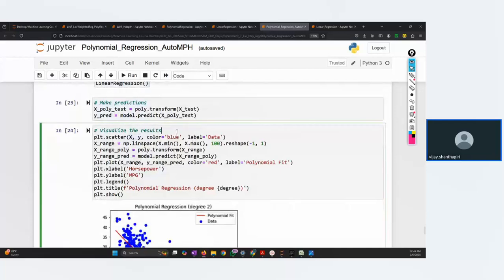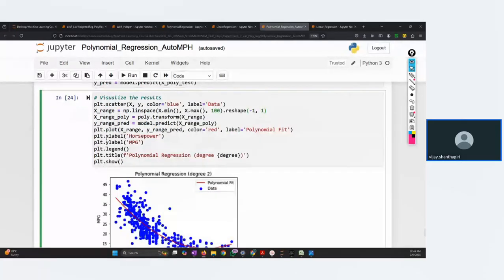So then I said X range is equal to np.linspace X min to X max, give me 100, and reshape it into this matrix -1, 1. What I'm doing here is, how do I say?